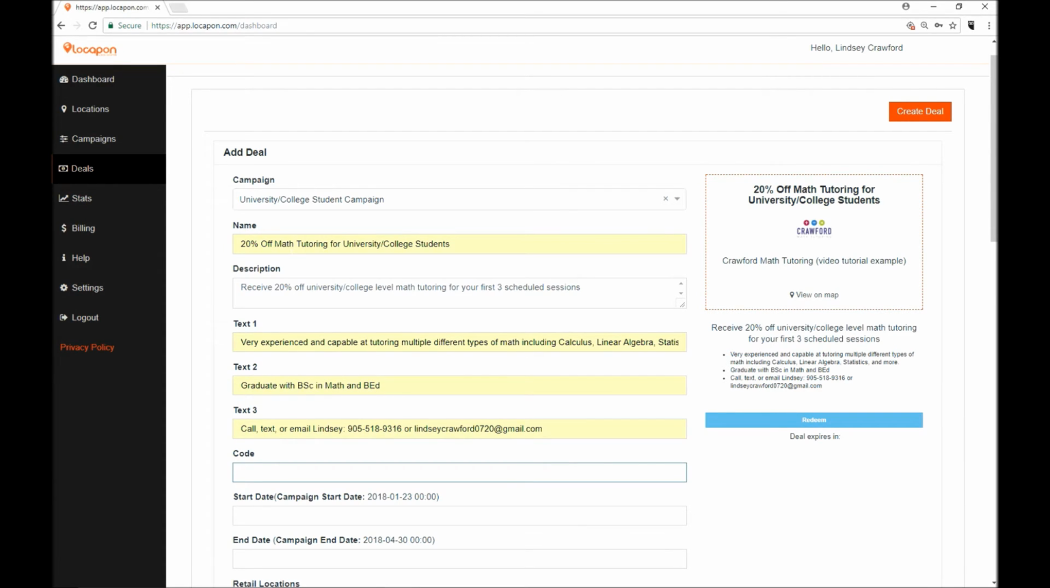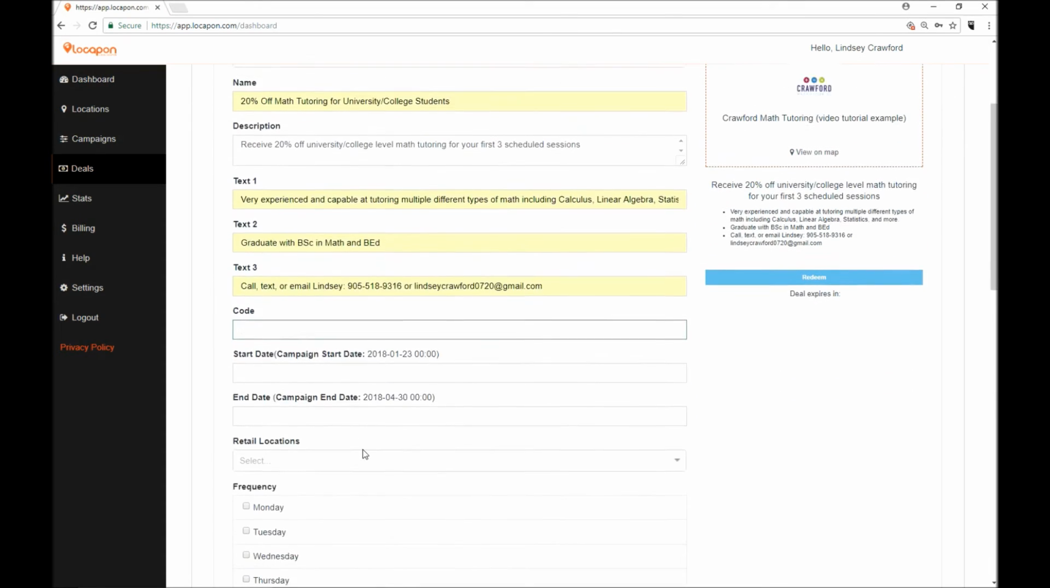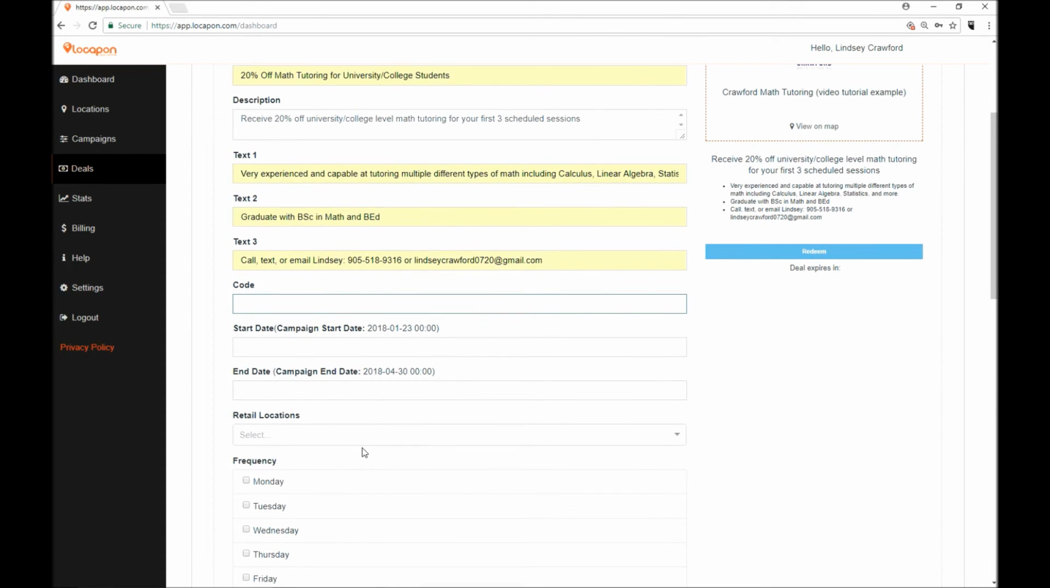The coupon code can also be anything you want. Some companies have a specific structure that they want to use for their coupon codes. I'm going to use UCS001 because this is my first coupon in my university college student campaign.